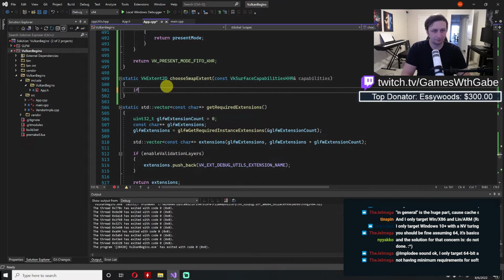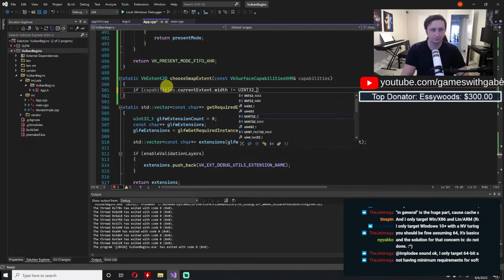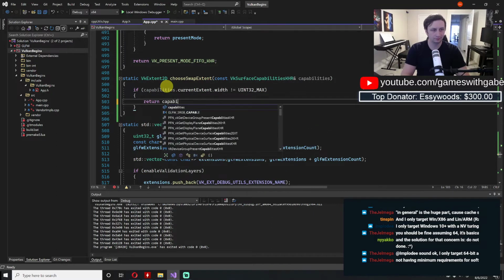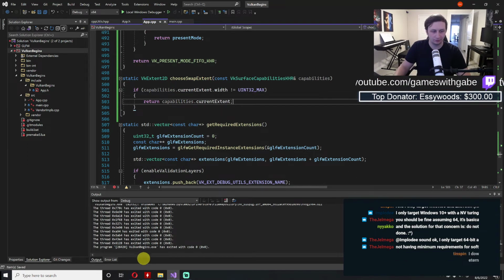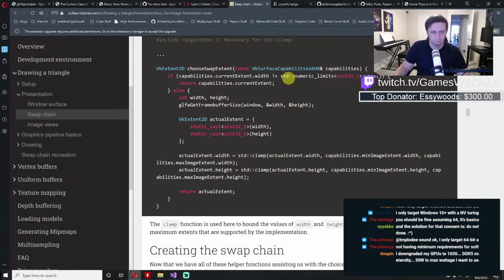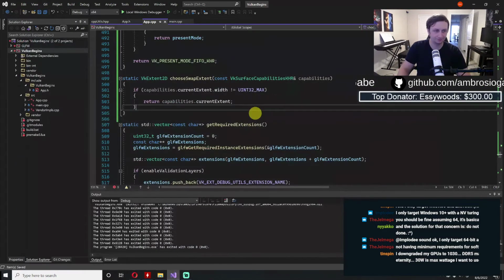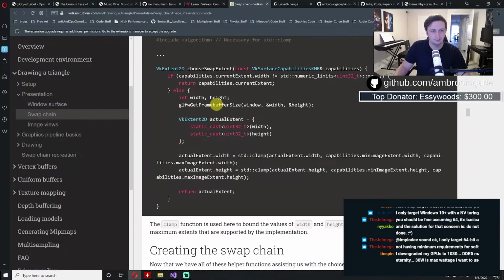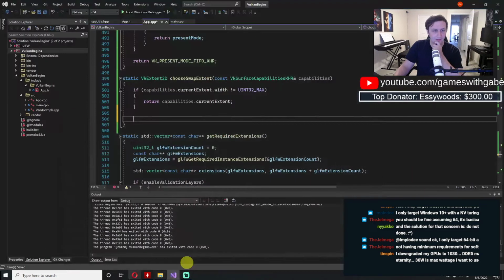Okay. So if dot that. Oh no. Okay, wait. So if that does not equal that, we return the current extent. Otherwise, we get the actual extent. Okay, so we get the frame buffer size, and then we cast that to a uint32_t. Okay, and then we clamp it to the min and the max. Okay, nothing too crazy there.